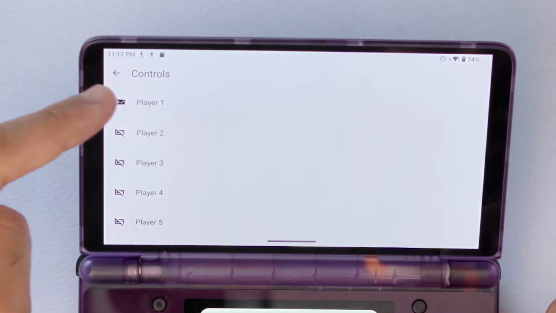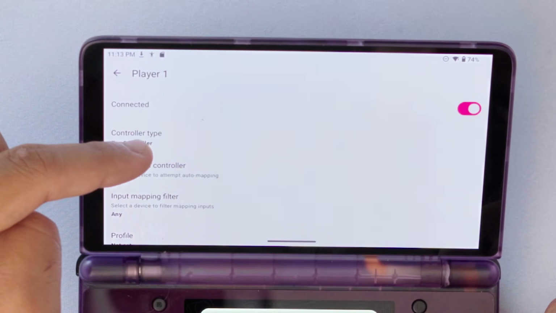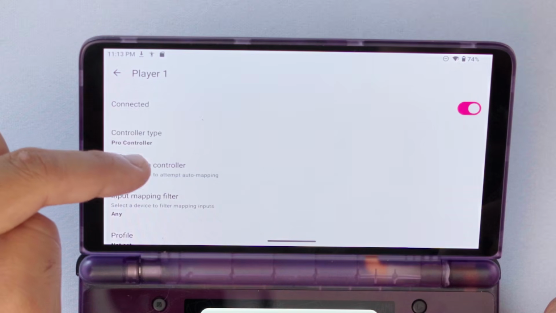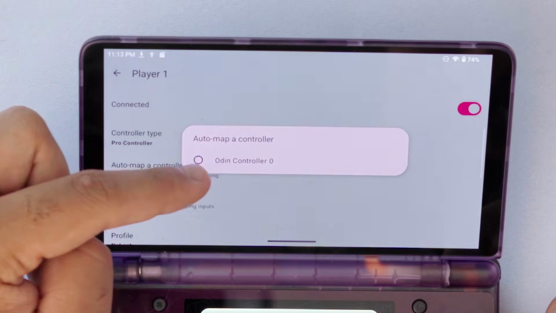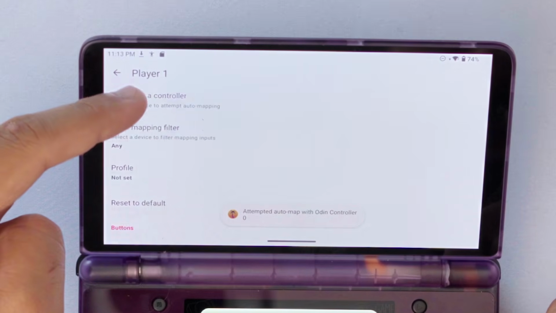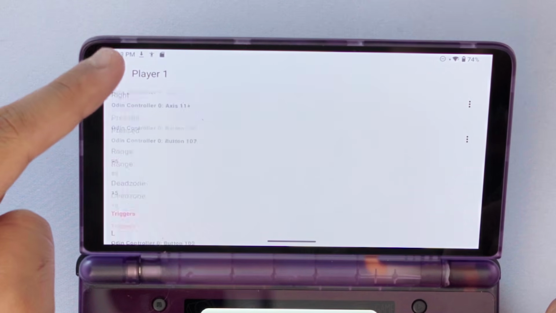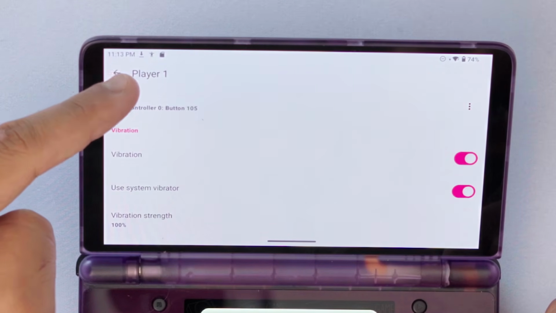Next, we're gonna go to controls, go to player 1, and then we're gonna auto map a controller just like everything else. So just tap that real quick, press O to controller 0, and then everything should be there for the most part. Just double check everything like always.